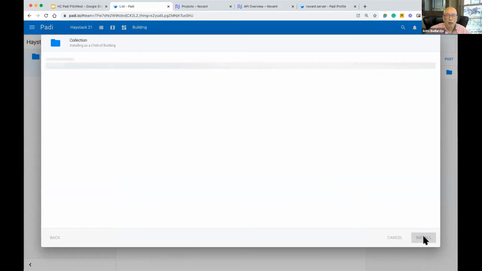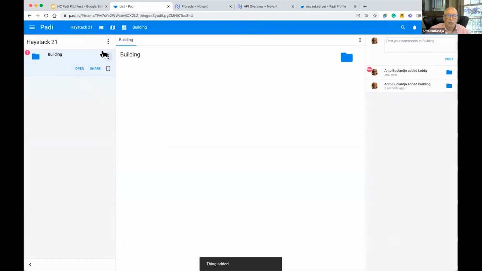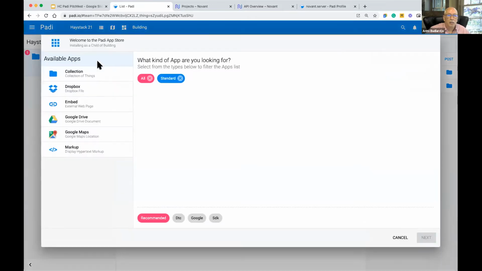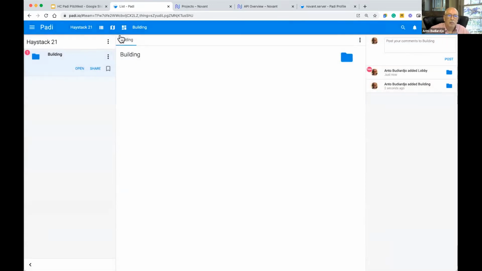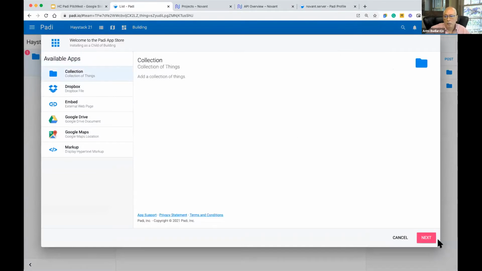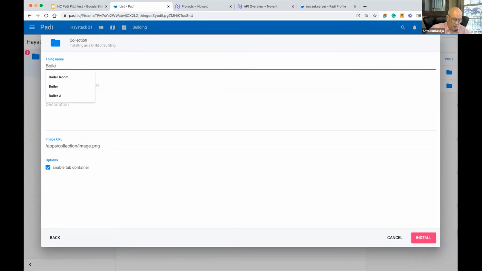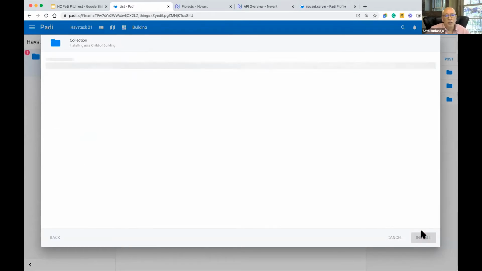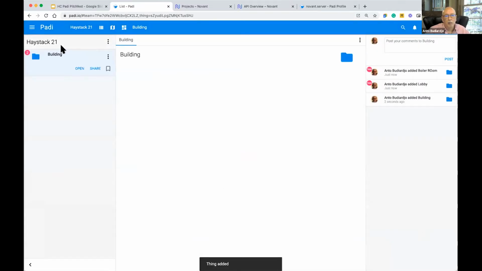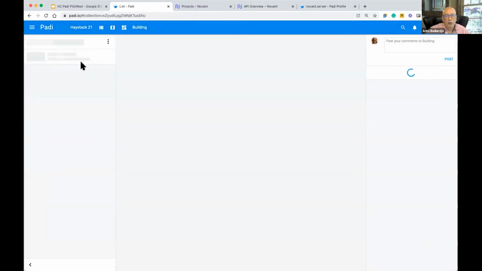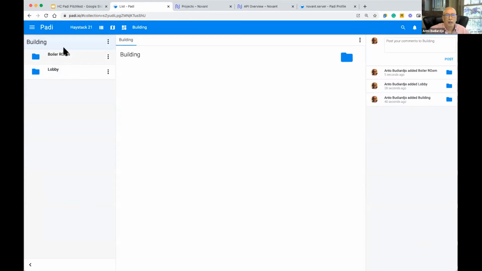And I'm going to add another collection here. Actually, no, I did that wrong. I'm going to add another collection underneath building, and I'm going to call that boiler room. Do that. Mistyped. Okay. So now I'm going to open up the building. So we now have building here.